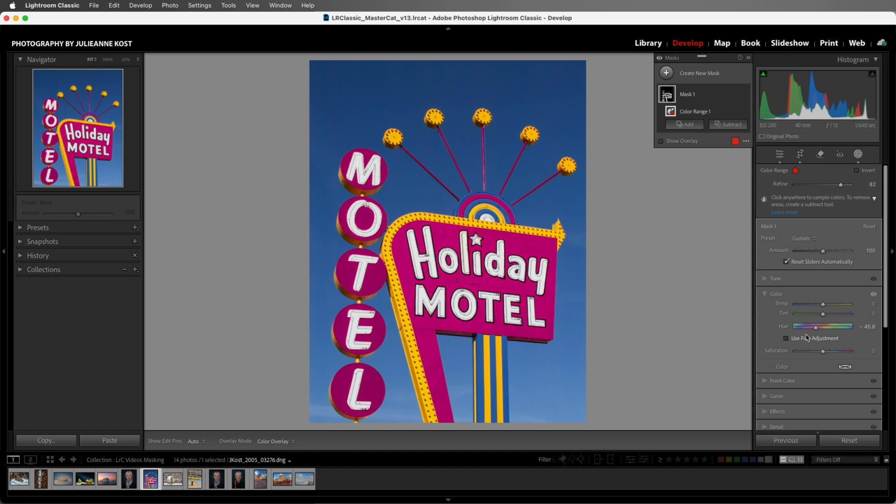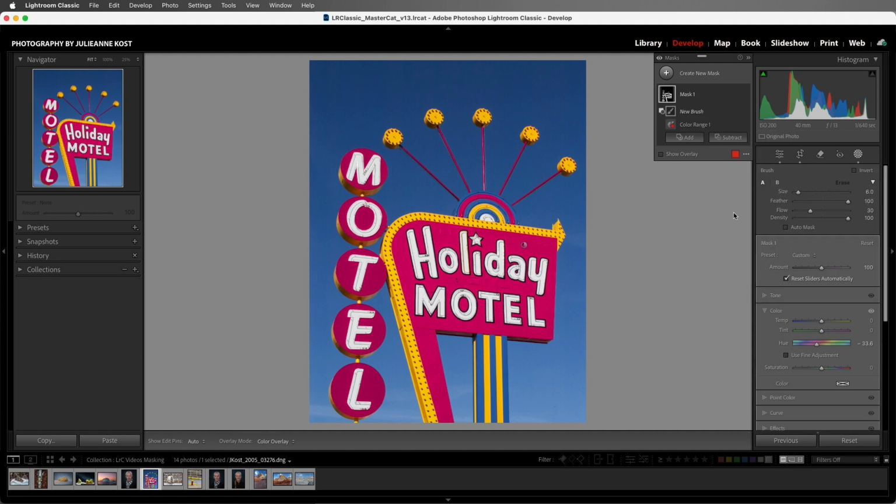This is also very similar to using the color mixer and point color, but notice that with color range, we can change the hue all the way around the color wheel. Now, if we want to restrict the adjustments so that they only affect a portion of the image, we can choose Subtract and then select the brush.